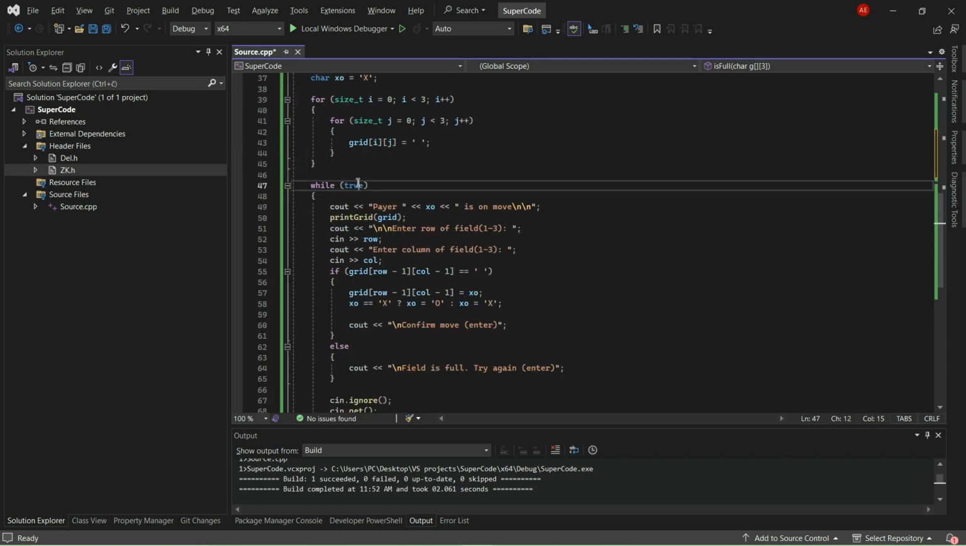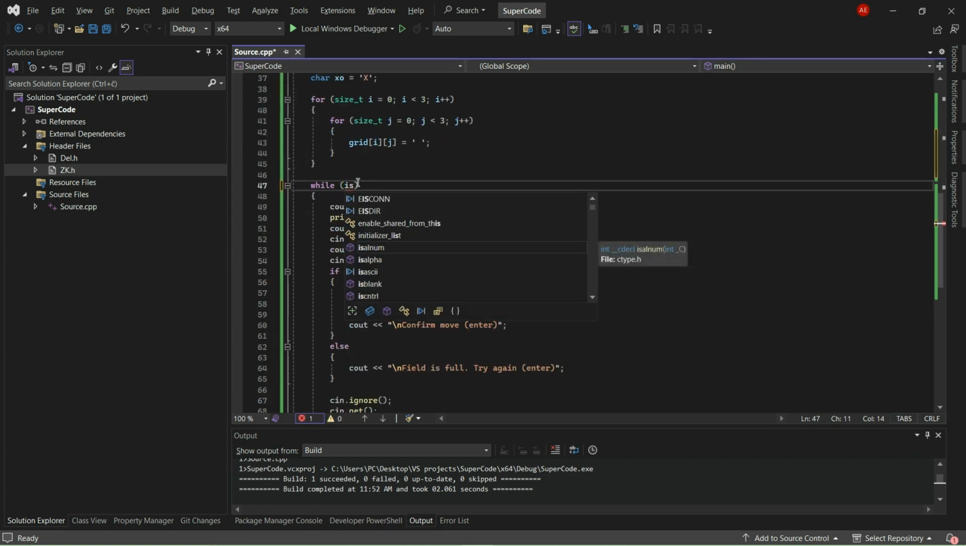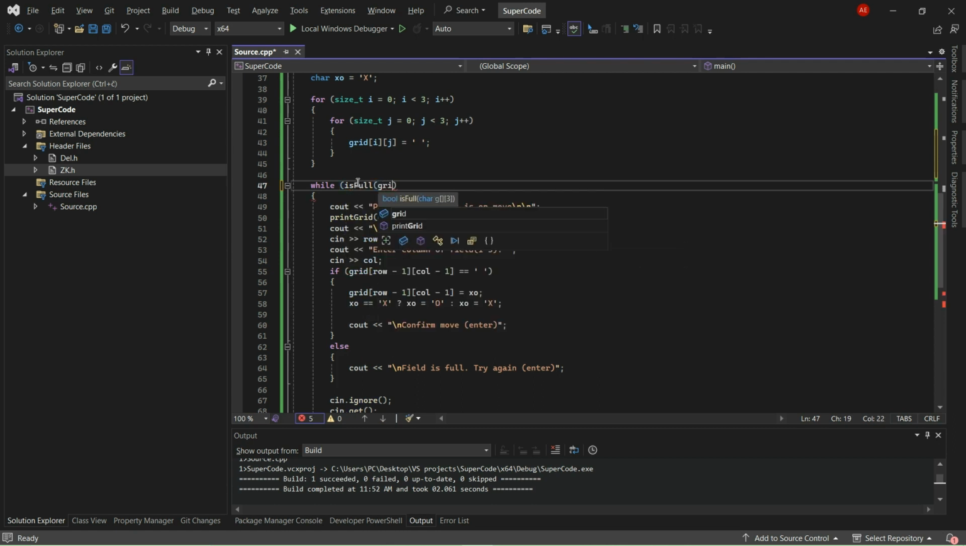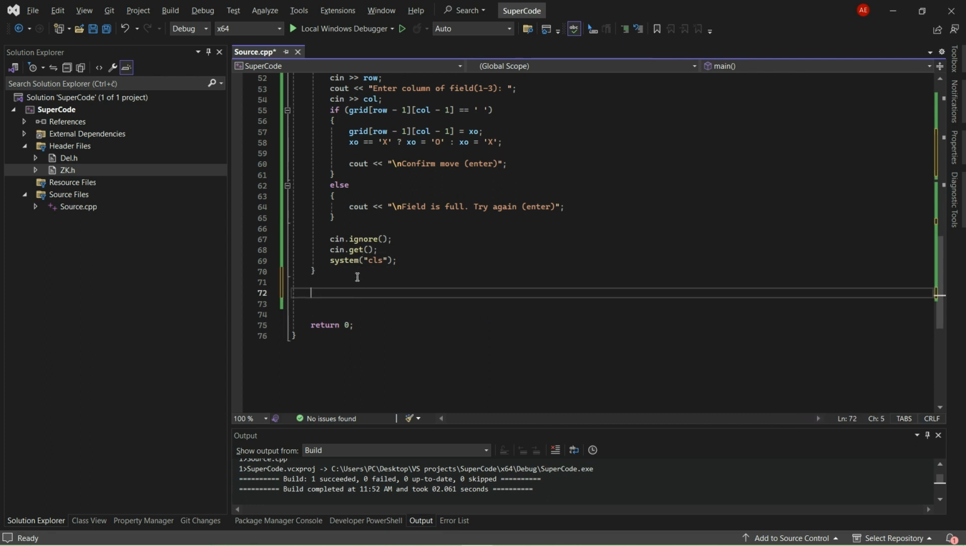So inside condition I will call this function is full, and I will pass grid. And as long as grid is not full, while loop will iterate. And after while loop is terminated, I will print grid, and I will also print game over.